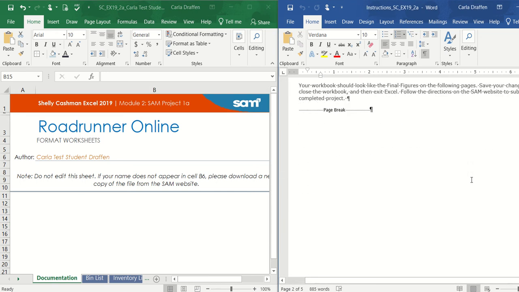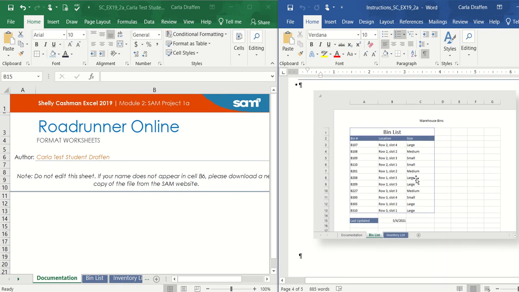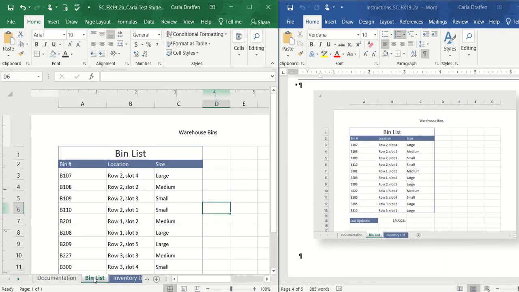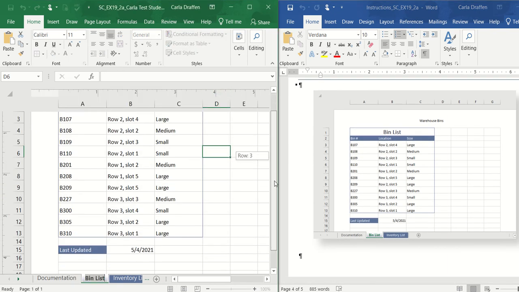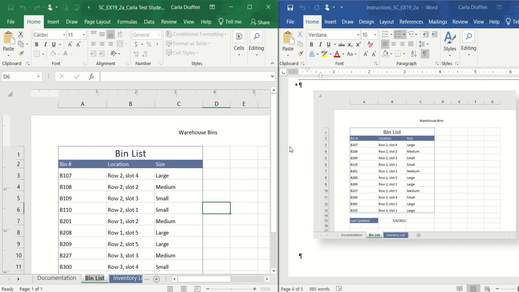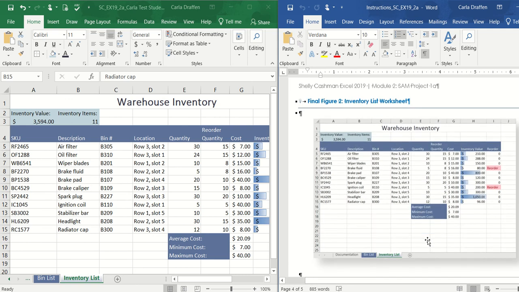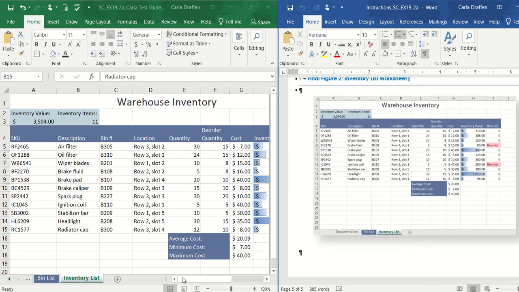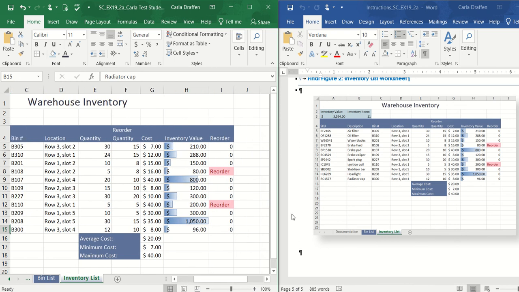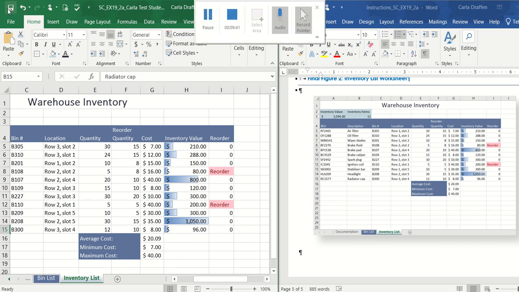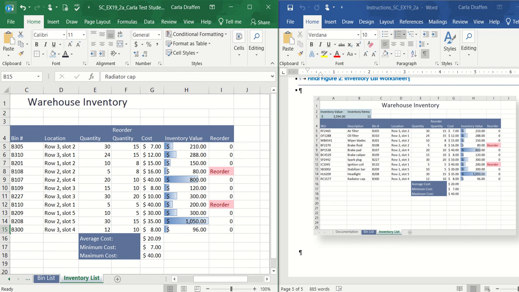So we should look like this for our first bin list page, and I'll have to scroll up and down to show you, but we have everything there. And then the inventory list, we'll go over here and scroll down to see that page, and we'll have to go sideways here to see if we've got everything laid out the way they wanted it. And I'm just going to take that over to the right some so I can see columns H and I, and it looks good. So now we're going to save this, and we're going to submit it for grading.